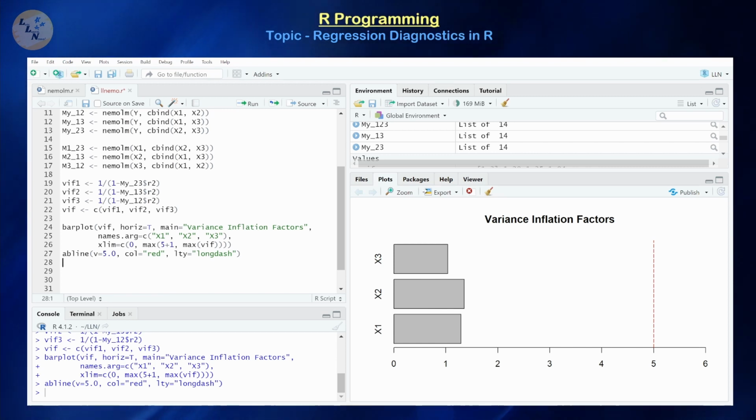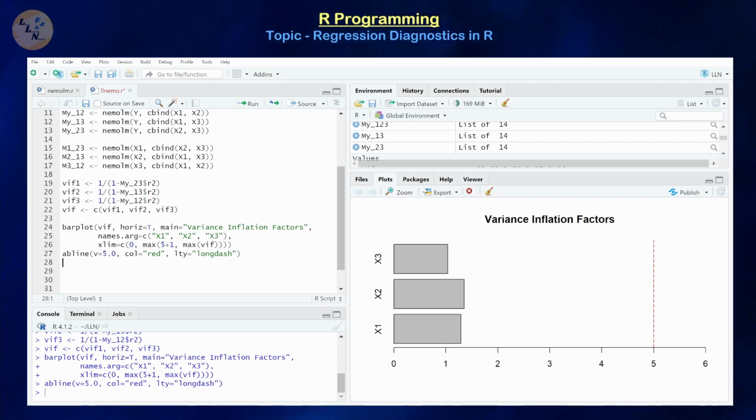So at least by this picture, all our variance inflation factors are significantly small. Therefore, we don't have, at least from the variance inflation factors, evidence to believe that multicollinearity exists between our explanatory variables, which is a good thing. The next thing I want to do is create the added variable plots for variables 1, 2, and 3.